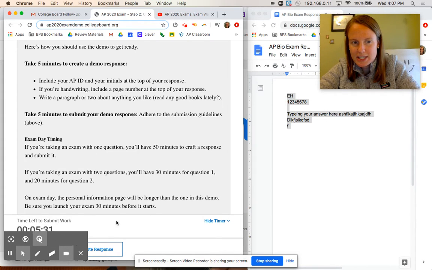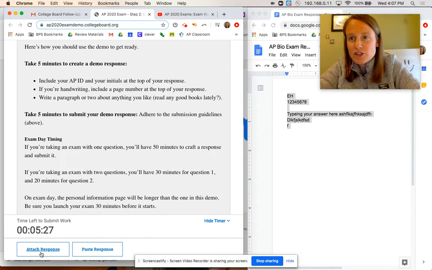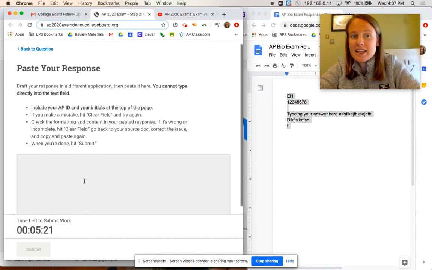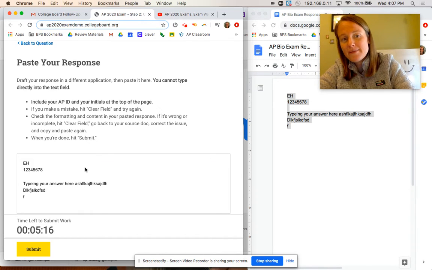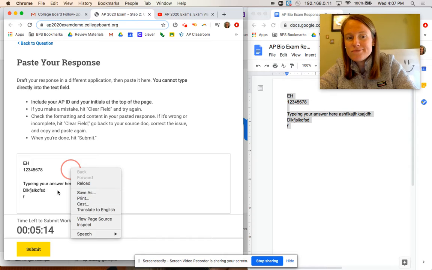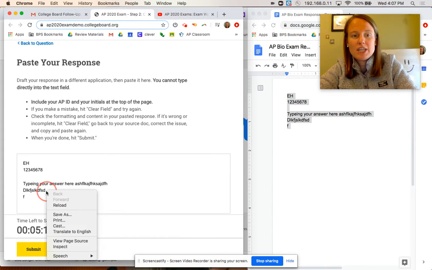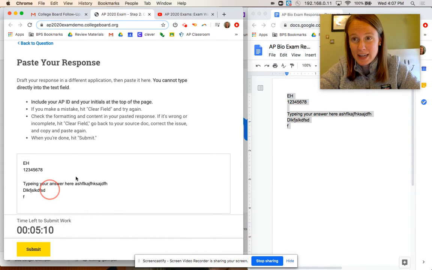There's 2 options here. Can I move this? Yes, hide toolbar. Okay. There's attach response if you're going to attach a file or a picture, and there's paste response. So I'm going to do that. Then click in the box and paste, Control V. Can't do right click paste. So you've got to use keyboard commands. This is why we have to practice it, so we know exactly what to do.